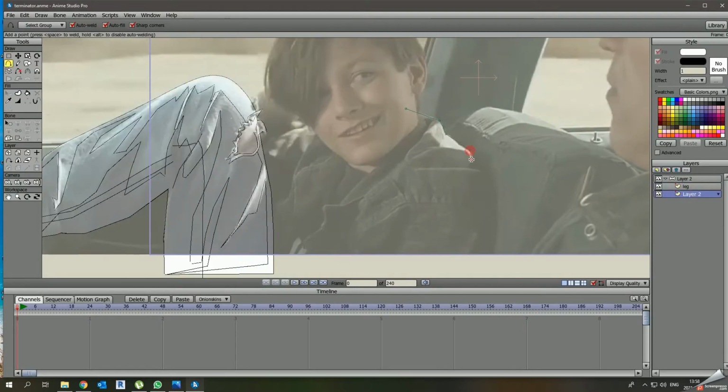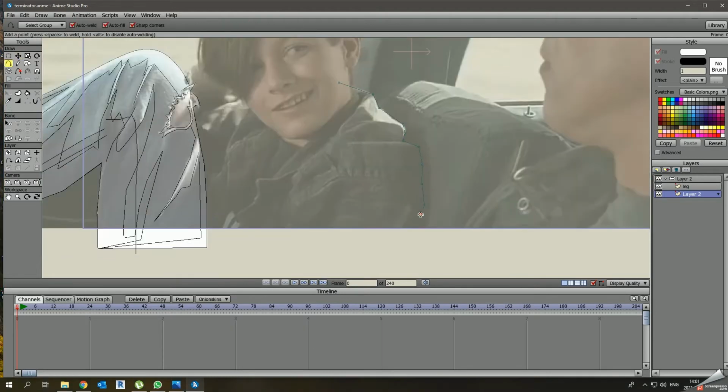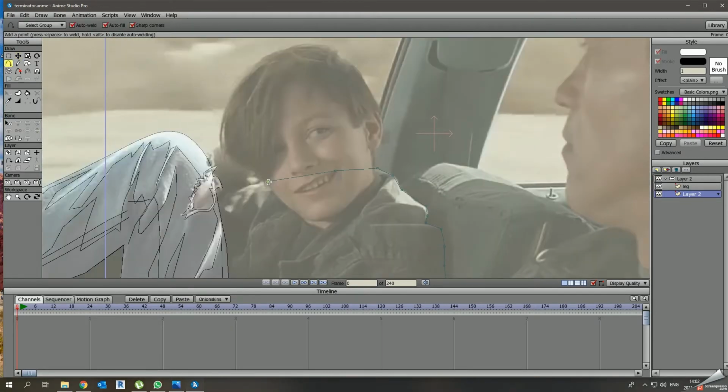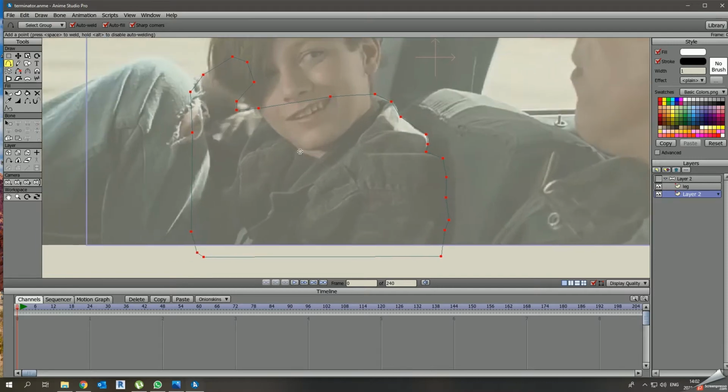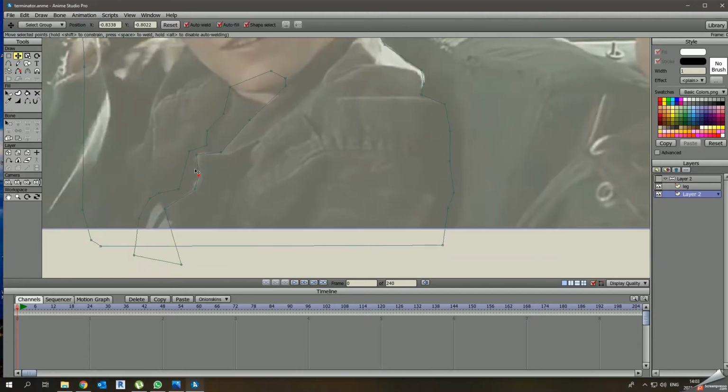What I also did with this trace and animate is that I added cycles to John Connor's character and a little bit of movement and some bone rigging so that he would look more animated in the whole animation.